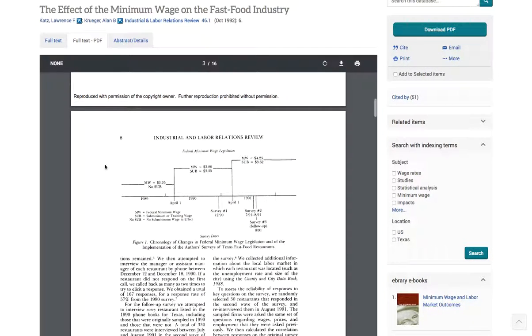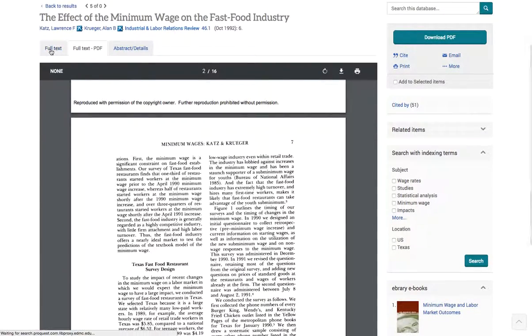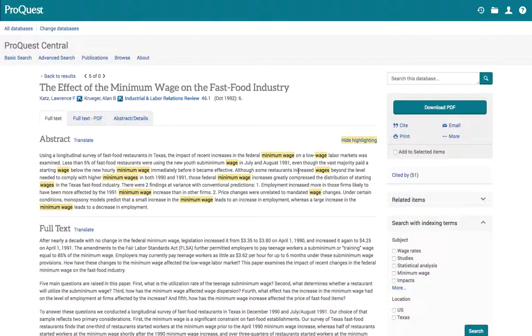Now, you will often find tables and charts and graphs in these that you won't find by looking at just the regular full text version. Now, after you've found an article and you think that this is useful and you want to use it, you're going to need to cite it in your research paper.